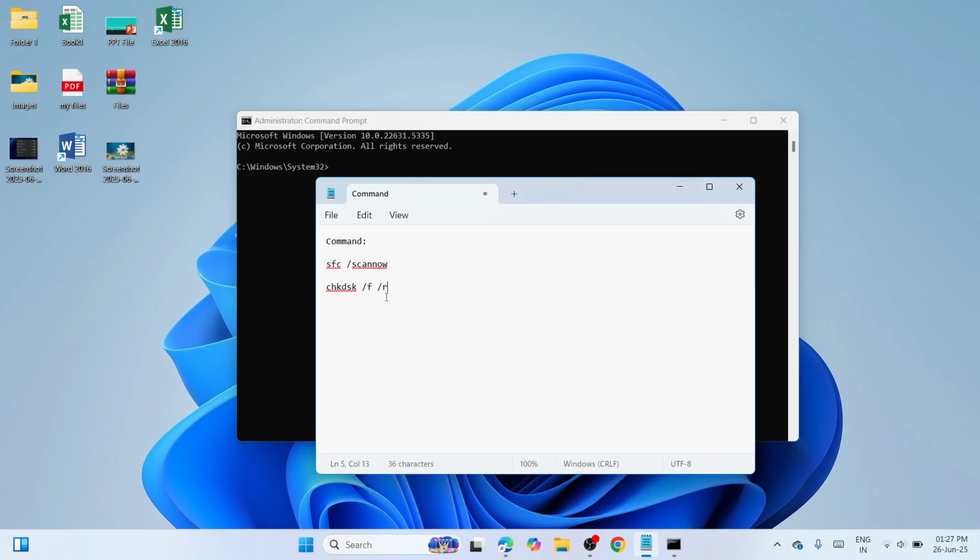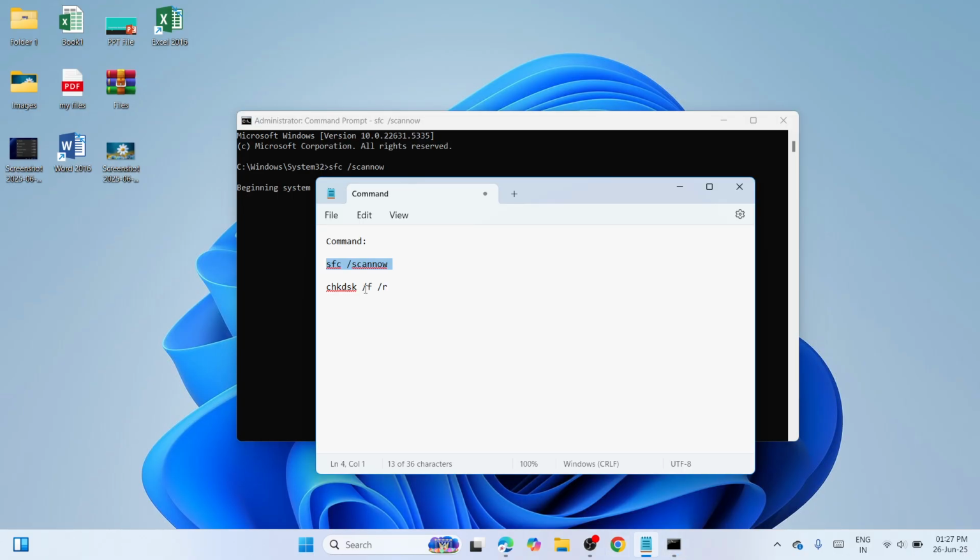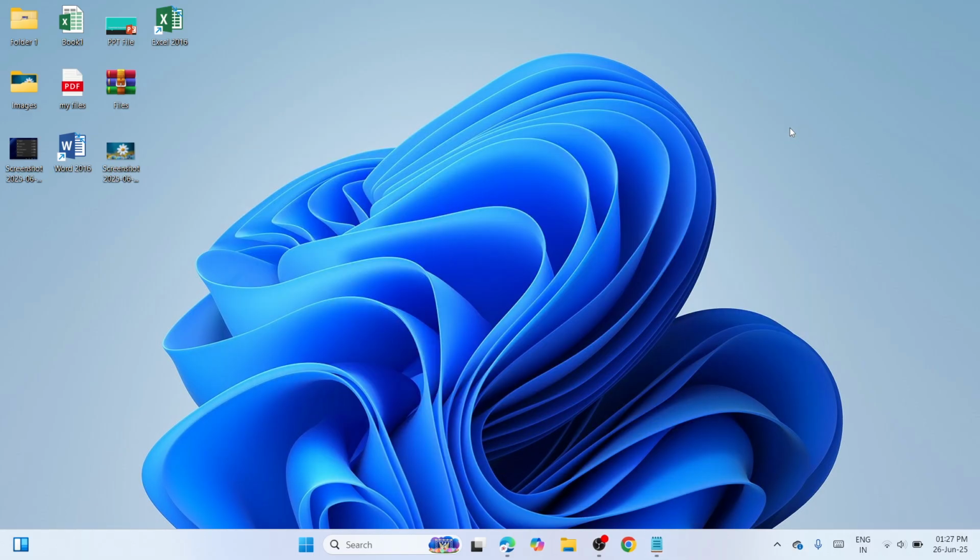Running this window, I want you to copy these two commands from the YouTube description. First is the SFC scan. This will do system scanning and this process will take some time, but this will definitely help you. Once you are done with this, copy and paste the second, which is for the checking of the disk. Copy, then paste here. Once done, close the window and then restart your computer.